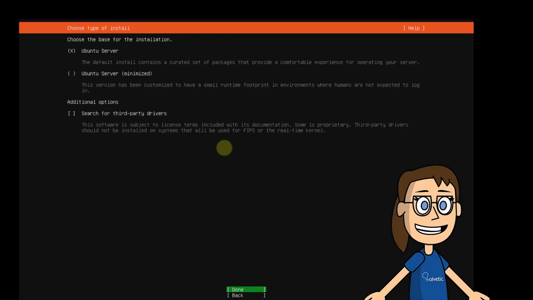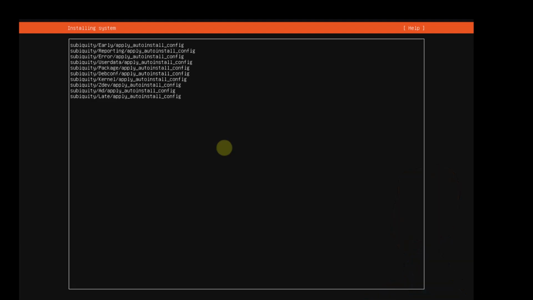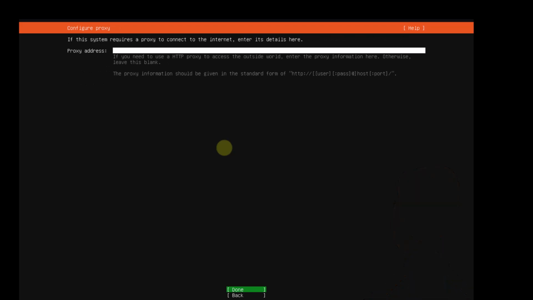Then you will select the base or the type of system to install. There you can choose the minimum or the normal installation. Press the Enter key to confirm. Now you will see how the network adapter and the IP address that is assigned will be automatically selected. If everything is correct, press the Enter key.